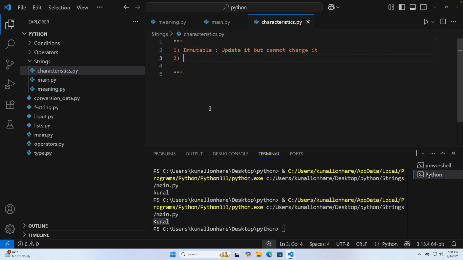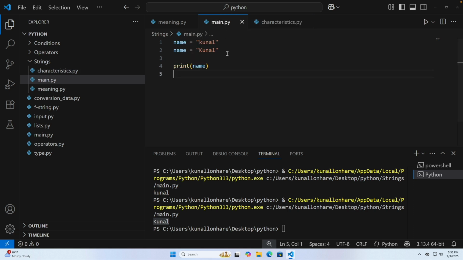And the second is that it gets indexed very easily. That means you can find any character position using strings. Now what does this mean? Very simple. Let's say here I have Kunal. Now let's say I want to know the location of u. I'm talking about u.